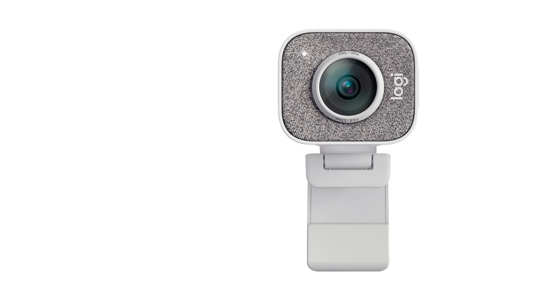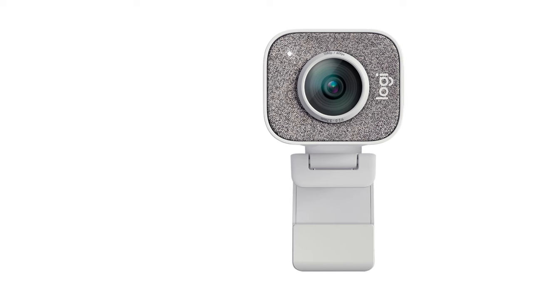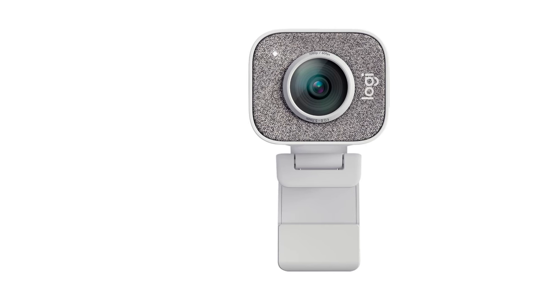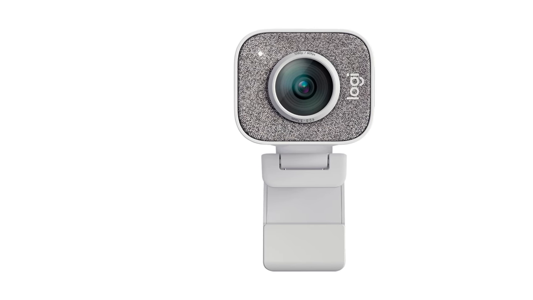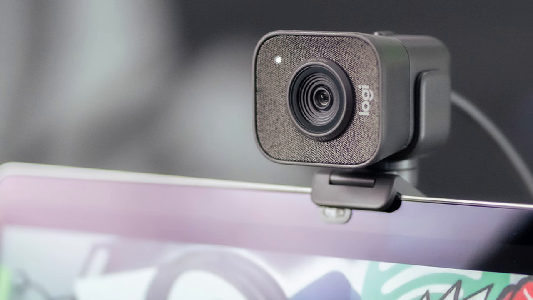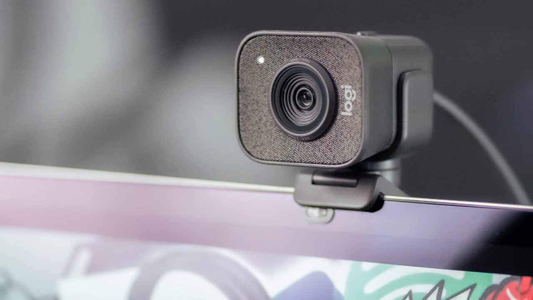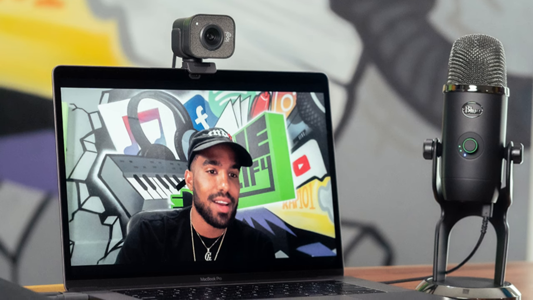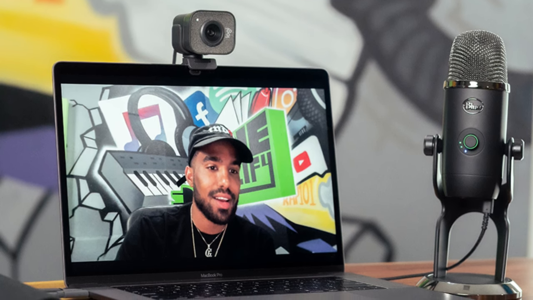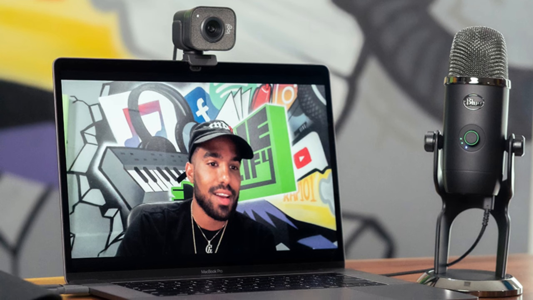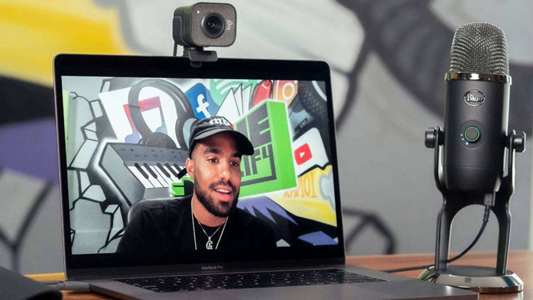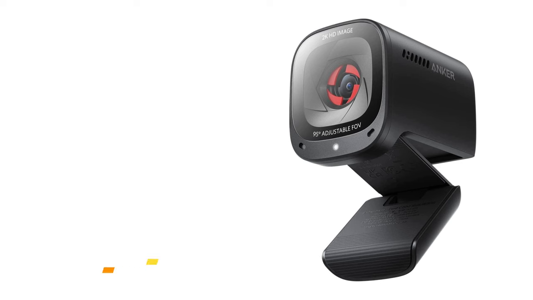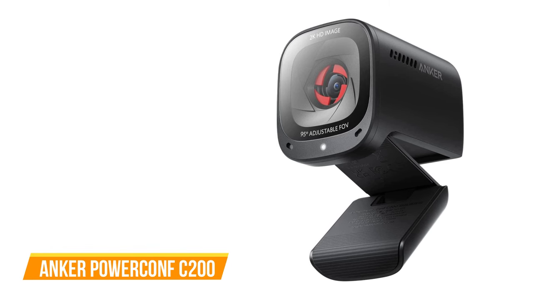While the StreamCam is undoubtedly a premium choice, it lacks a privacy shutter. This omission might be a concern for users who prioritize privacy. In conclusion, the Logitech StreamCam is a top-tier webcam suitable for professionals, content creators, and gamers alike. Its superior video and audio quality, along with its smart features, make it an excellent choice for those who value top-notch video production. The next one on our list is Anker PowerConf C200.